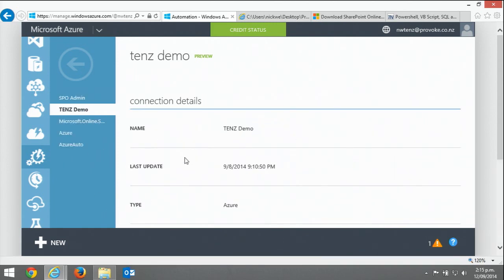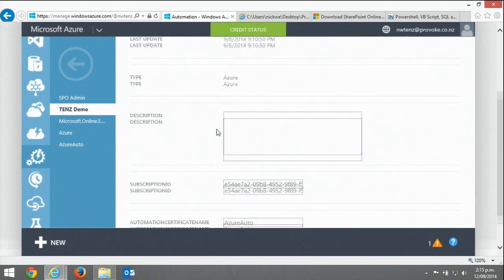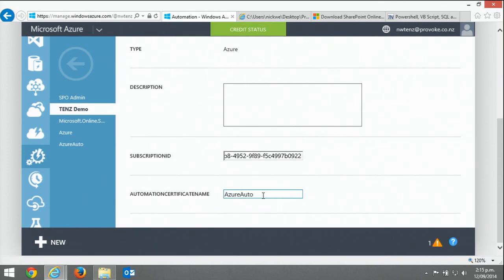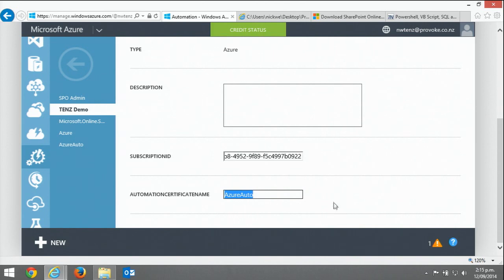account. So clicking into that connection, you'll see that I just need to enter my subscription ID, which you can get from the management portal or through PowerShell. And this is the certificate that it's going to use to authenticate itself. So that was the certificate that I just mentioned earlier.